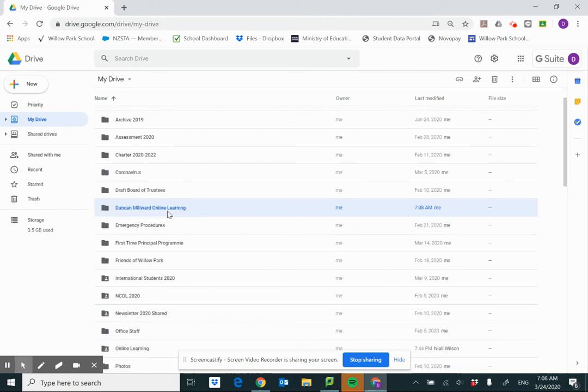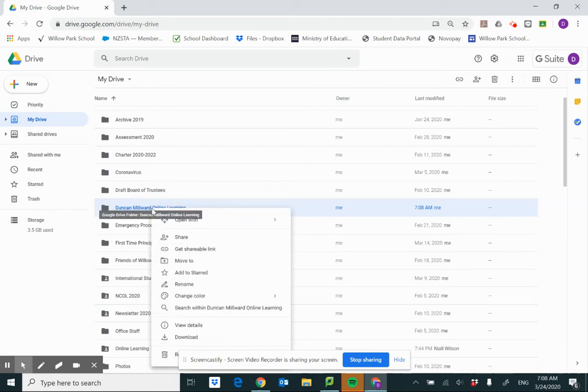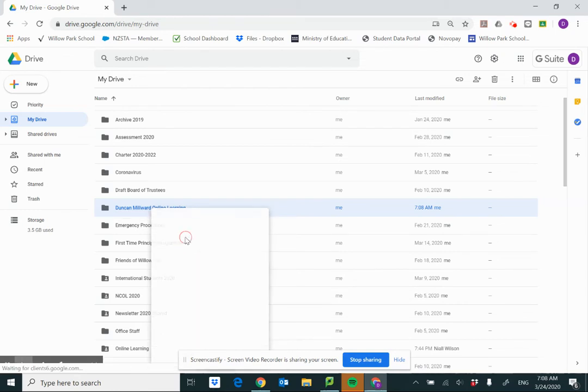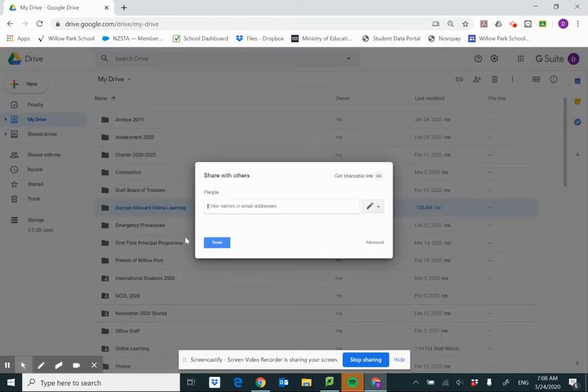And what I want to do is to be able to share that with my teacher. So I'm going to right click on that folder, and you get this come up and you want to click on share. At the moment, it's got nobody that I'm sharing it with, but I want to share it with my teacher. And remember, your teacher's email address is on the Google site, the online learning site that we've got.